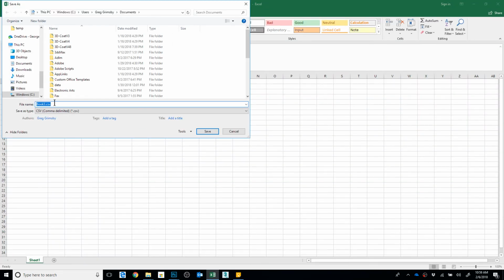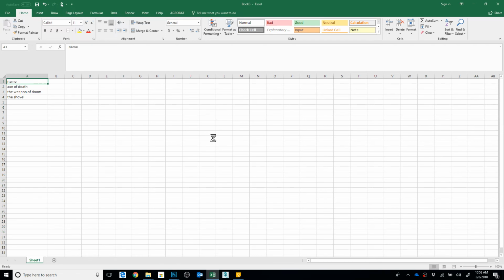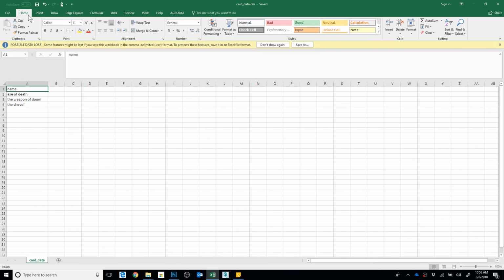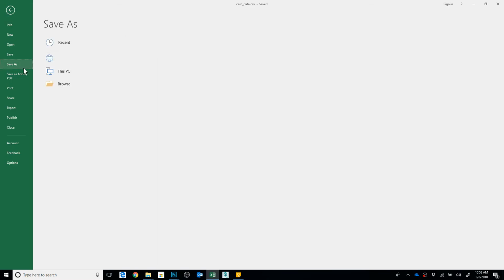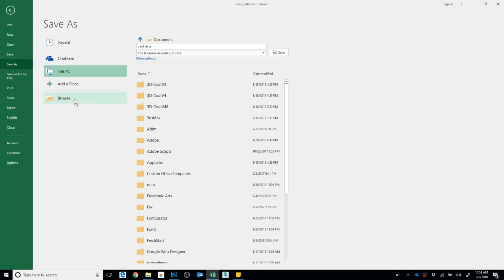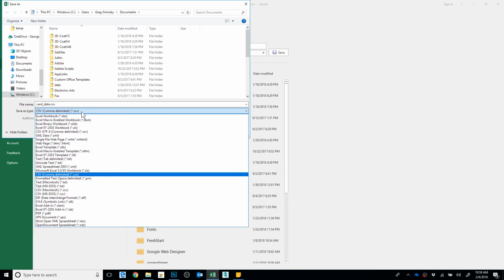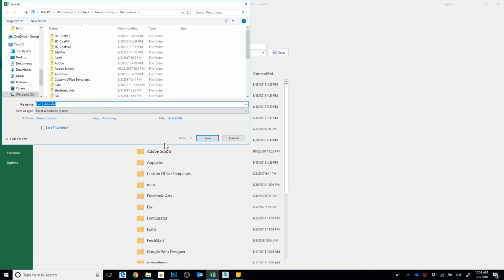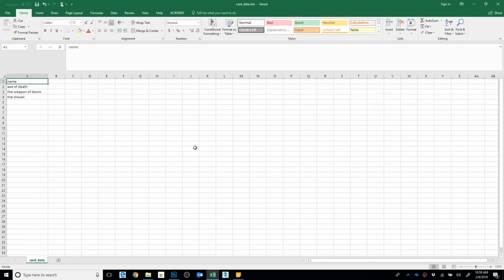And I'll call this card data. And you can see it is a comma delimited field. Hit save. And you want to make sure that you save your workbook as an Excel also. This will allow you to keep formatting, formulas, all that stuff that won't survive being saved as a CSV, unfortunately.